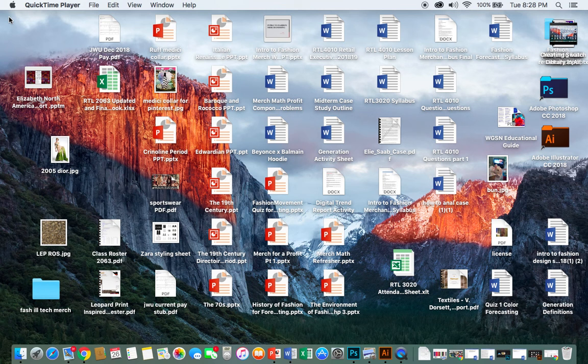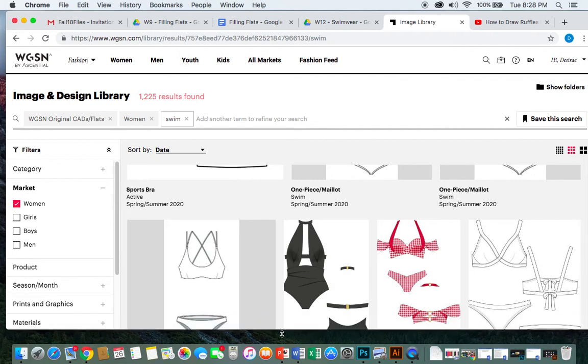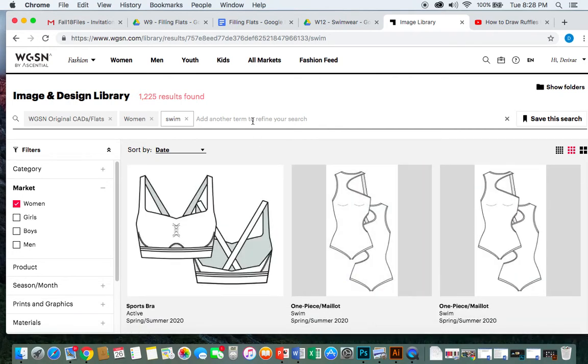How to use that swatch that you saved in your new swatch library and fill a swimwear flat with that swatch. So what I want to do is locate a flat online, and I'll have flats prepared for you. But let's say you needed to come up with your own swim flat.